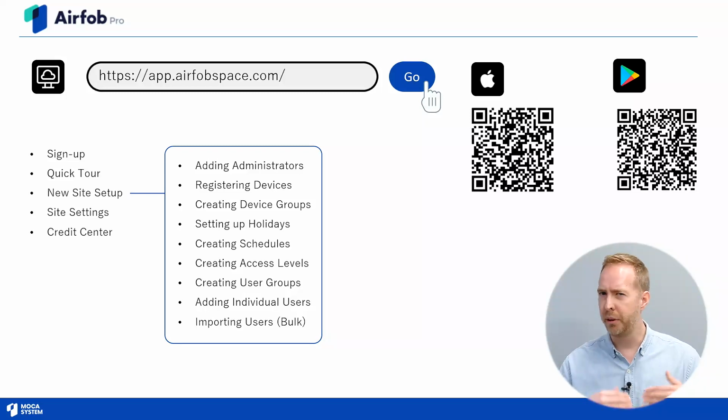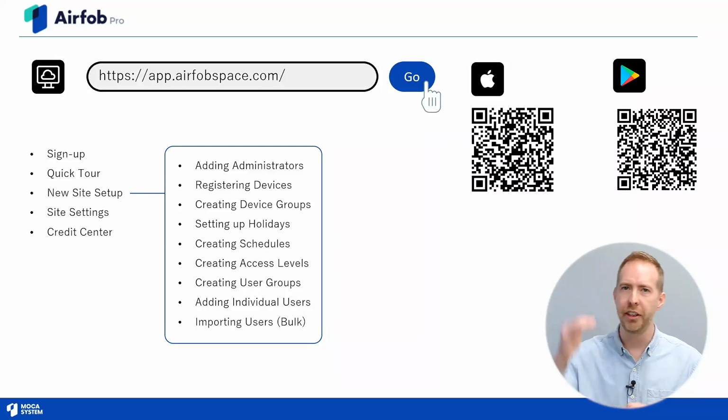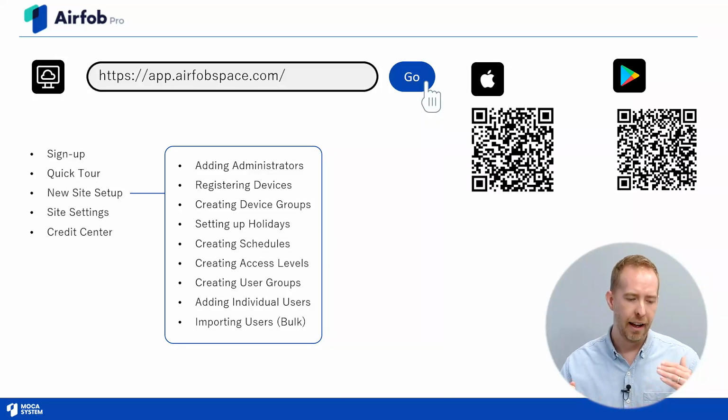The first time you're going through this section, I recommend watching the entire thing through in order rather than skipping around chapter to chapter, because this will help you understand how everything fits together. After the new site setup, we will show you the site settings and also the credit center within the Airfob Pro Portal.